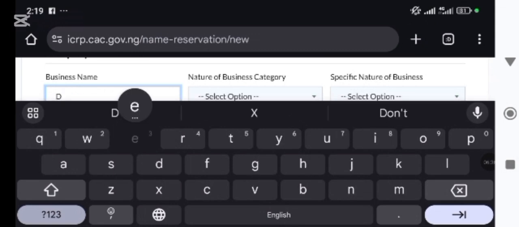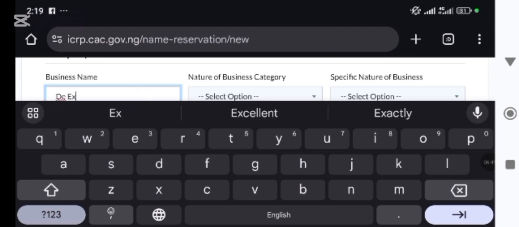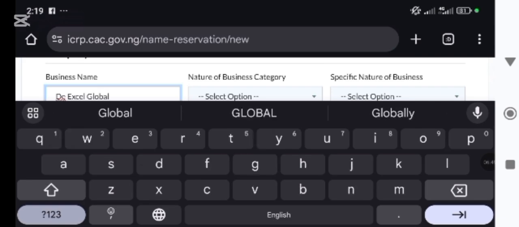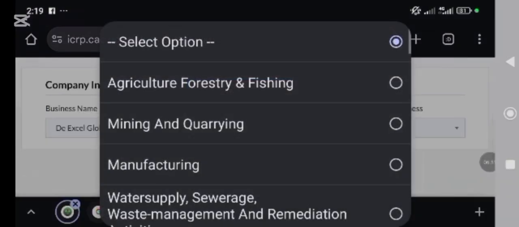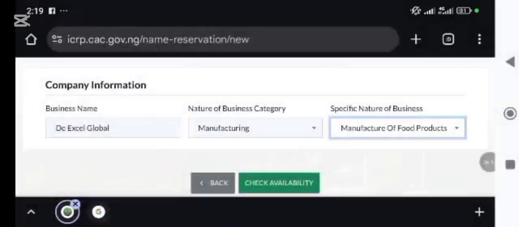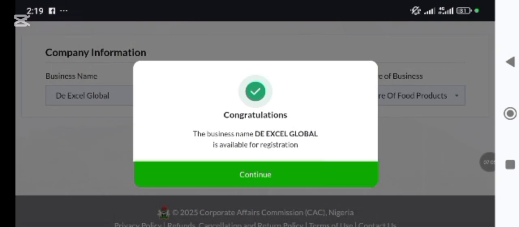Let's say Excel Global. So let's just put manufacturing. Let's just be very random now and see what happens. I just want to show you what happens after a name has been approved. Very good. So we can see it now. The business name, Excel Global, is available for registration.